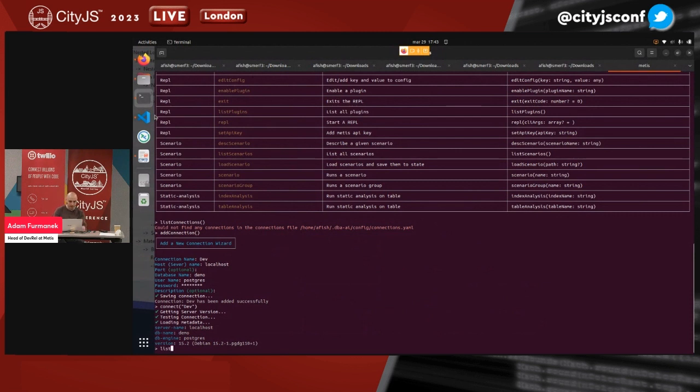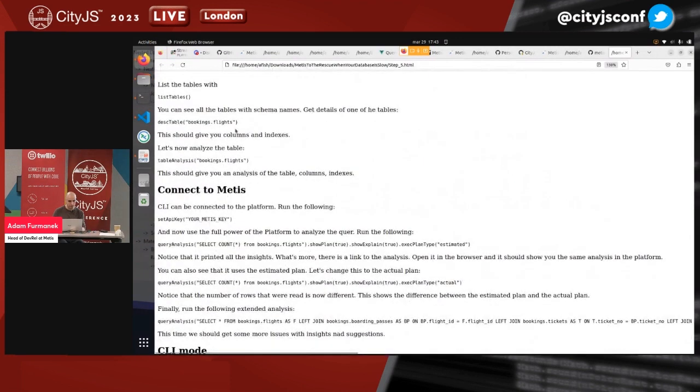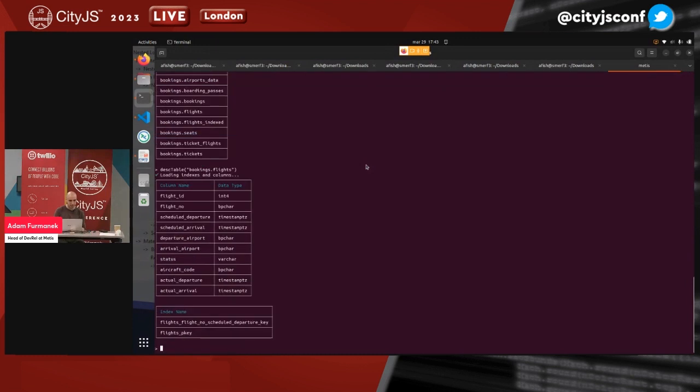What I can do now is, for instance, list tables. Hey, and this is all the tables I have in my database. If I go back to the script, what else would I like to do? I would like to describe the table, yes? So I can run describe table booking.flights, and it's going to show you that, hey, those are the columns, those are the data types, those are the indexes you configured here. Everything at your hand, you don't need to go to Stack Overflow, how do I list the tables and whatnot. You have it working at your hand.